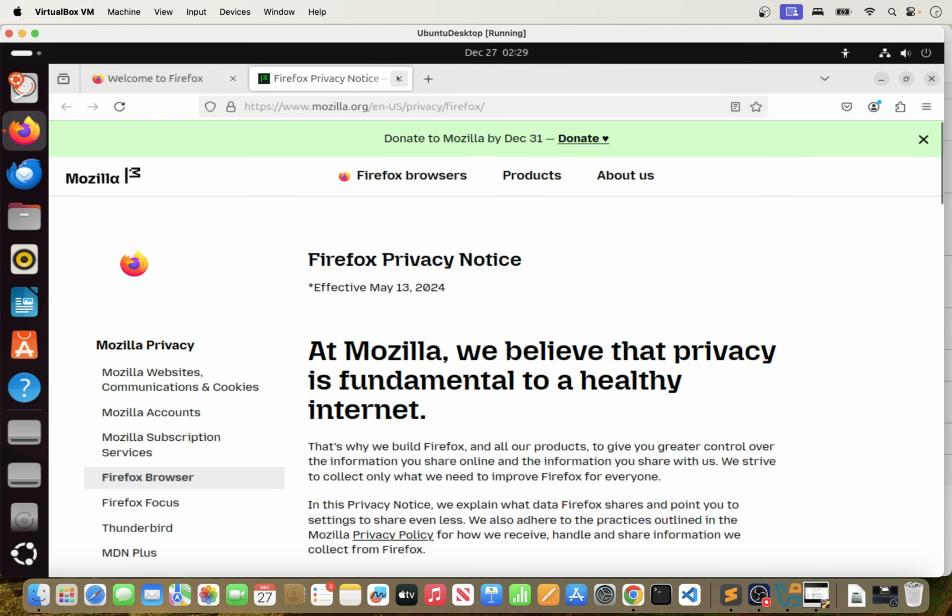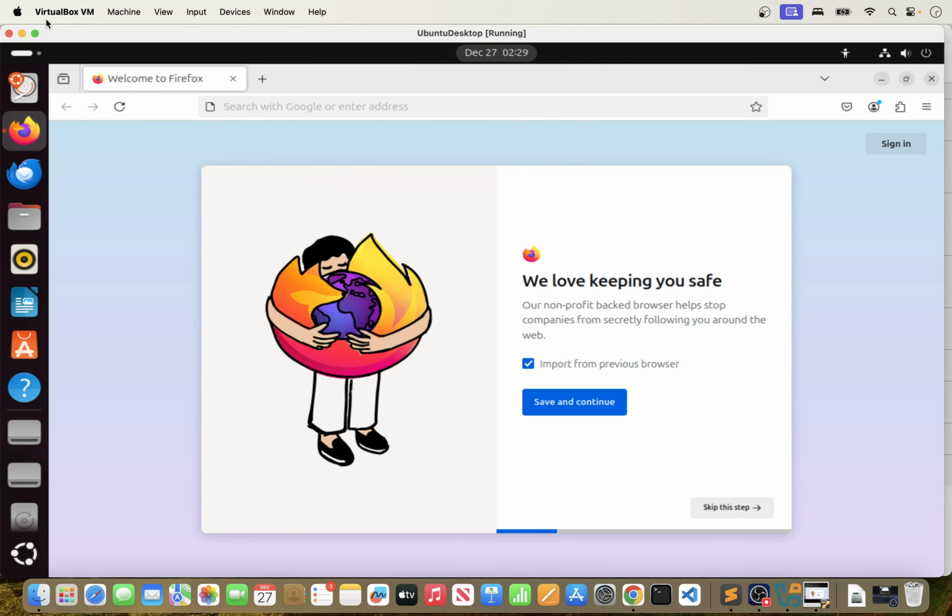Alright guys, so that's the process of installing Ubuntu Desktop on VirtualBox. And again, this is on macOS environment, but I think the process should be very similar if you are running on Windows or any other operating system.